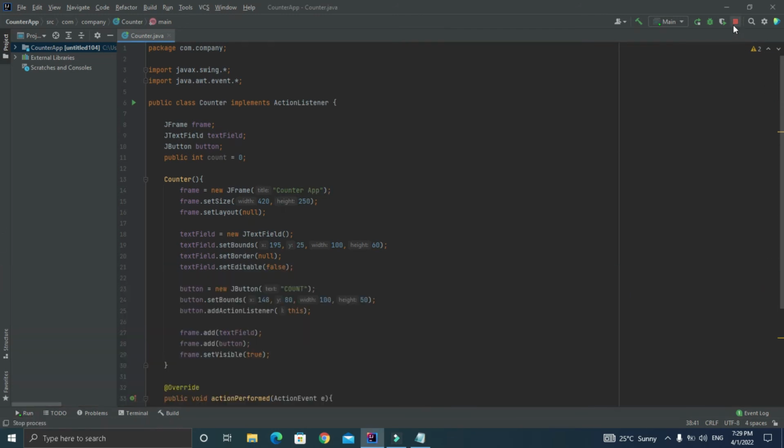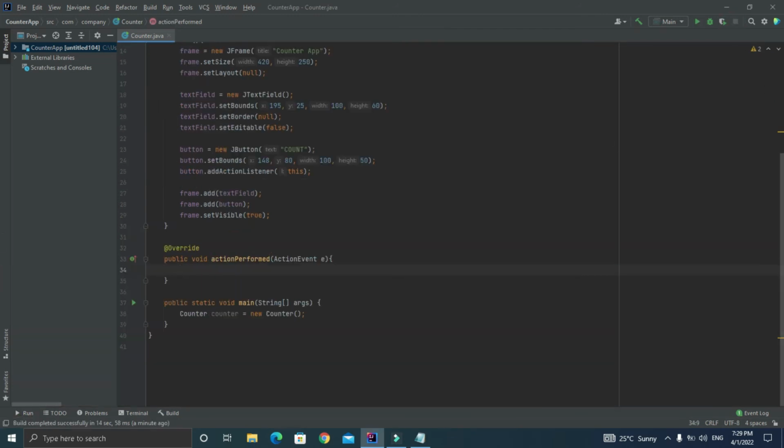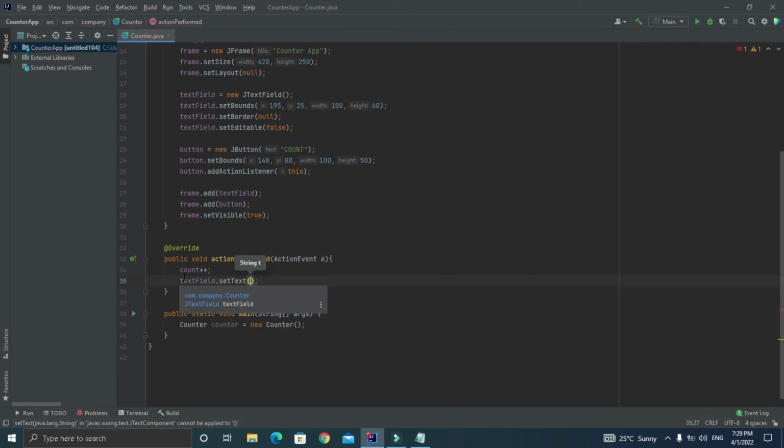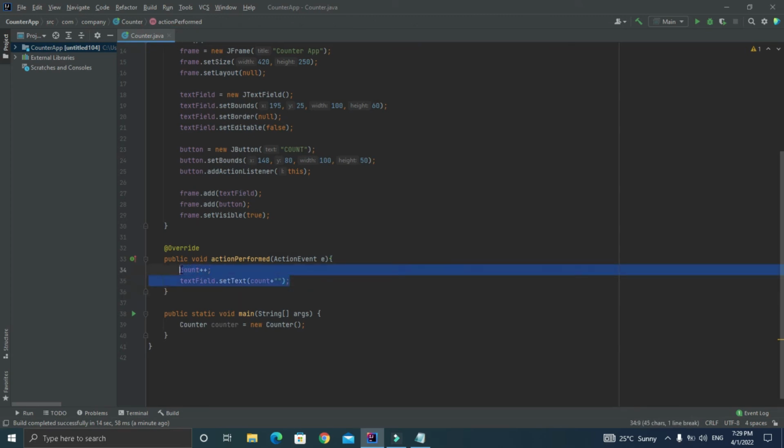So let's use the count variable at the top and write count++ inside the actionPerformed method. And let's display our count variable inside the text field using one of the methods of the text field called setText. Just write textField.setText and pass the count variable inside the setText method, concatenated with an empty string, because the setText method only accepts a string. So that's it, you have written the code for the counter to work.